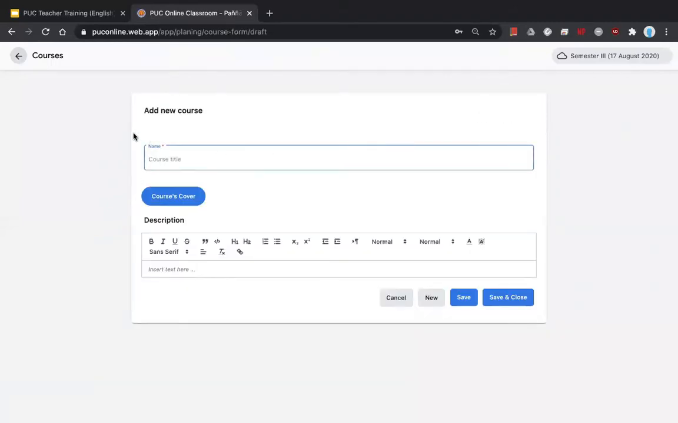For the name, I will give it the code. For example, you have the course code as History 101, and then the title of your course, so it's probably World History 1. So just the course code and your course title, which is easy for you to remember. And then you can click Save and Close here.